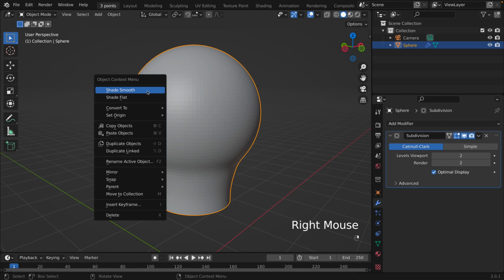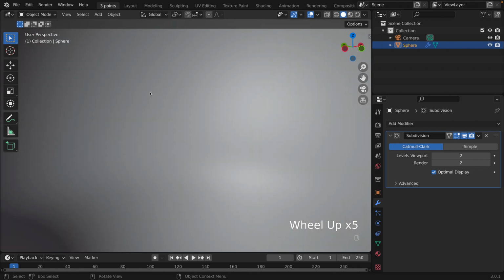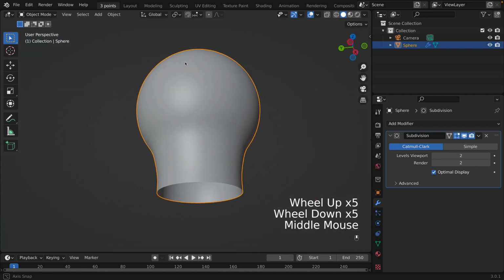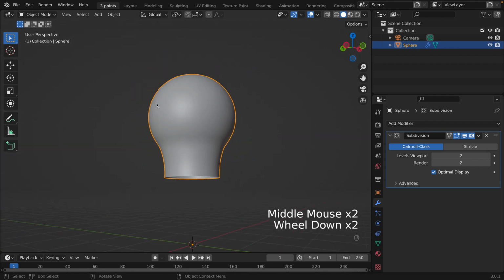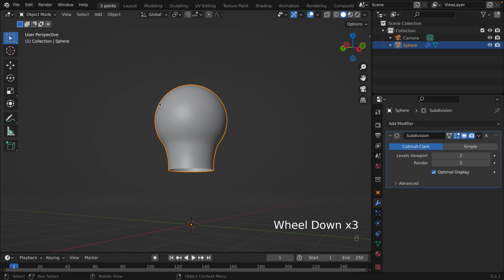Let's right click, and you see here it has a lot of things, but we're gonna focus on the shade smooth button. Click it and it's smooth now. And you finished the first part of the light bulb.